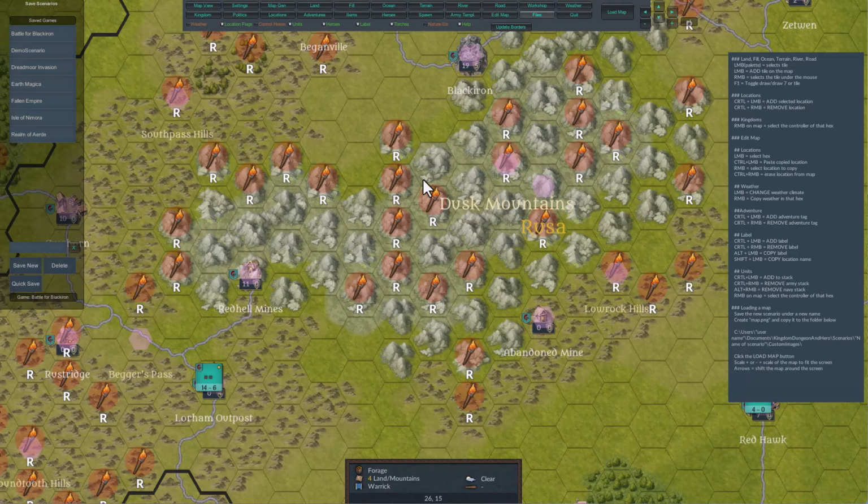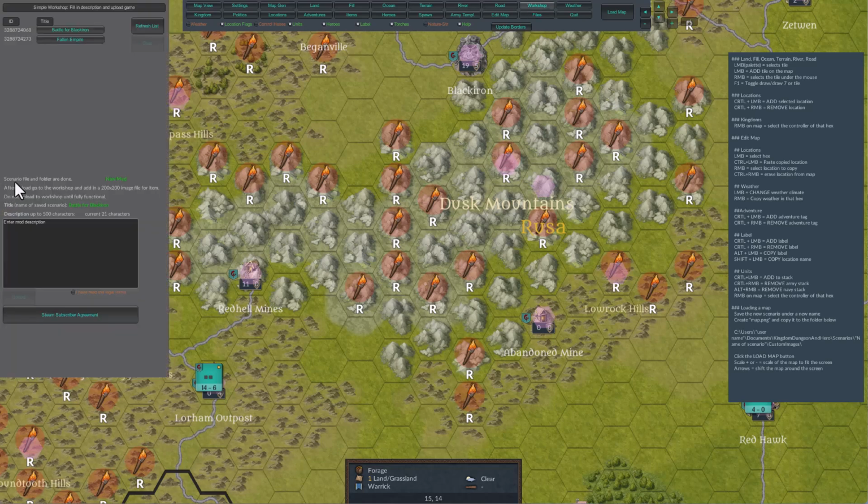Let's say that you have a brand new scenario that you want to make. You designed it all. You made everything. You tested it. Everything's good. You want to be sure that you save it. Whatever save name that you give here is going to be the title when it goes up to the workshop. Up here, the scenario should say scenario file and folder are done.